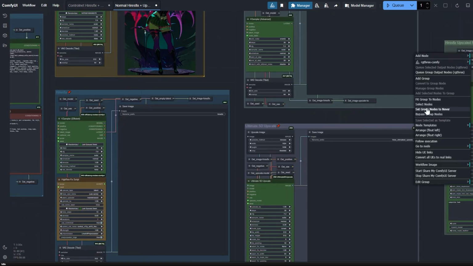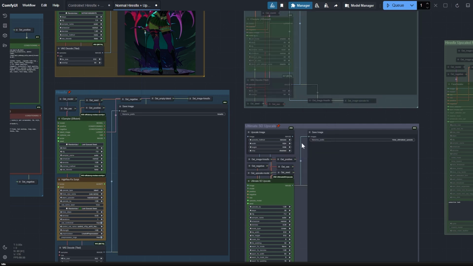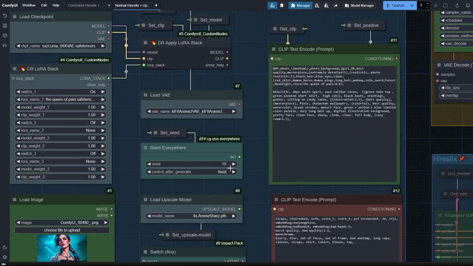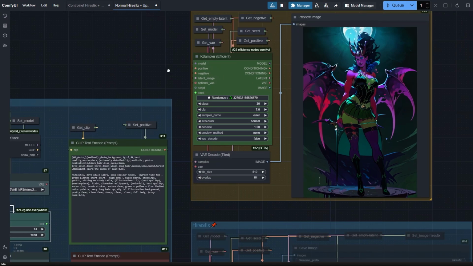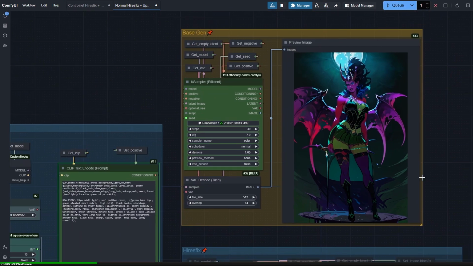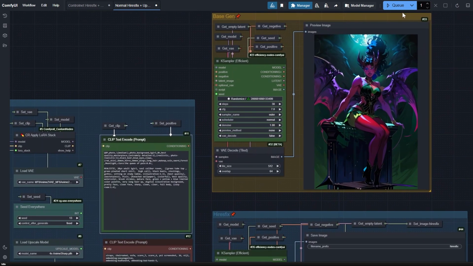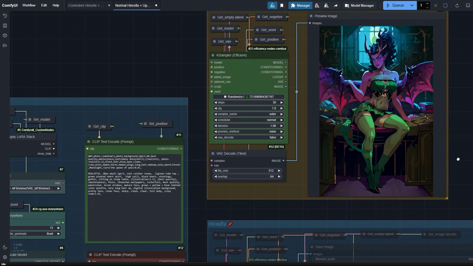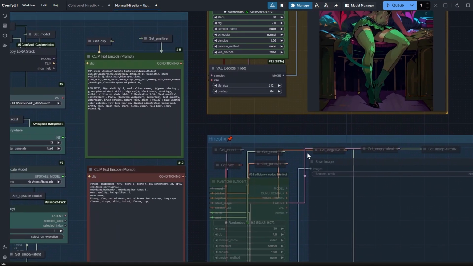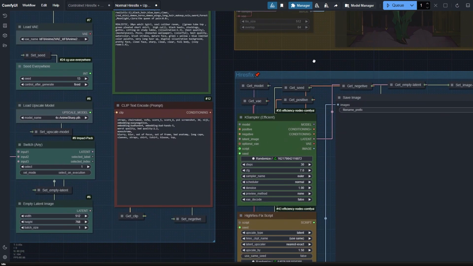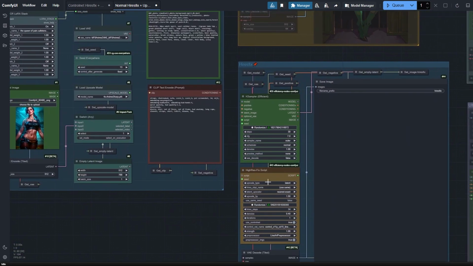And so what I would do is disable all the groups except the setup group and base generation group. Then I would set a fixed seed and run the workflow to see what kind of image comes out with the particular seed. If I don't like the outcome, I would change the seed and run it again. And when I finally get an image I like, I would disable the base generation group and enable the HiresFix group. Then I would run the workflow again with the same seed.